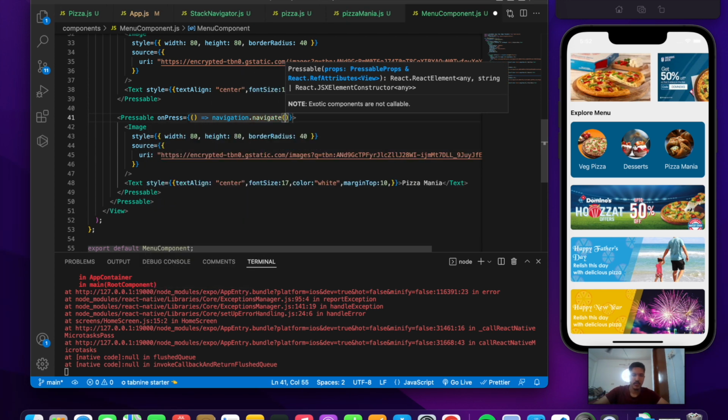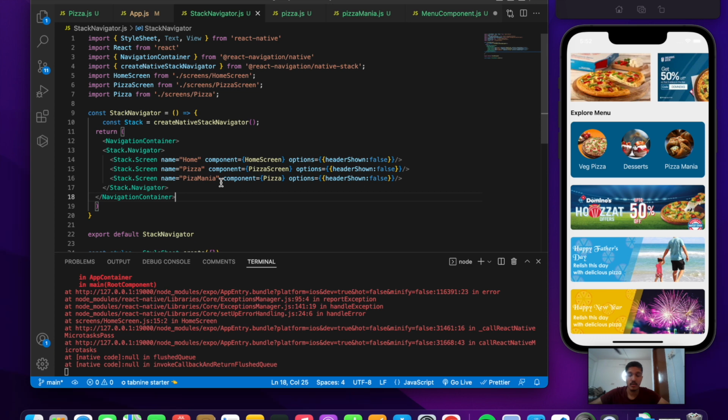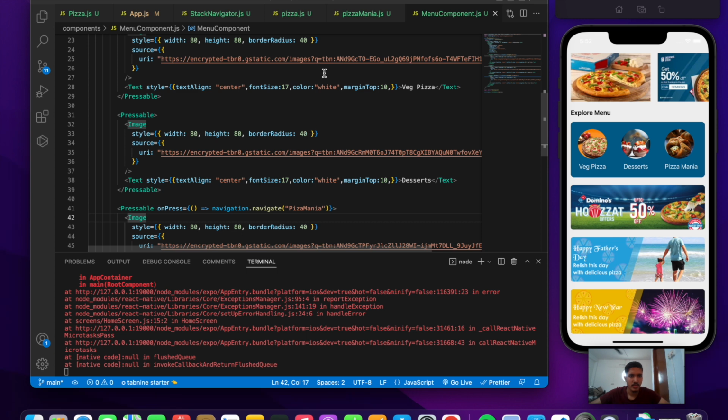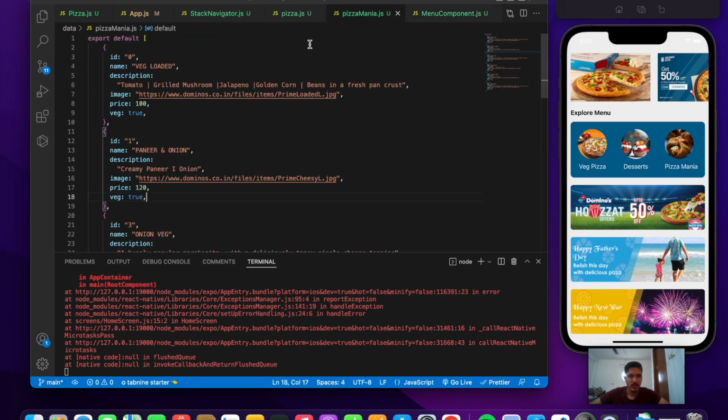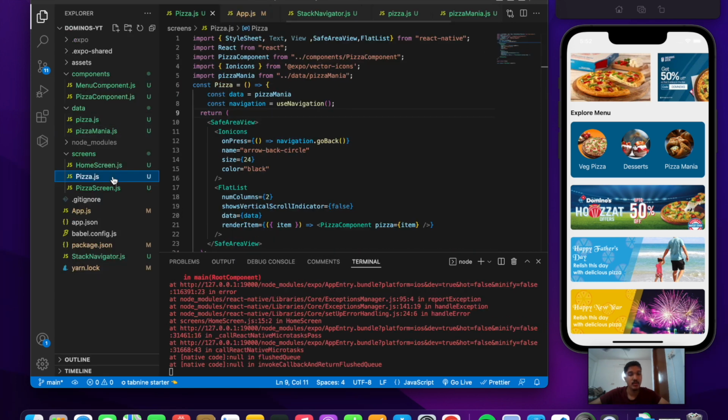So navigation.navigate. So here we will pass the name of the screen we want to navigate to. So the name we have given to the Pizza Mania screen is Pizza Mania itself. So let's copy that, and let's go back to the menu component, and over here let's just pass the name and then save. So now if I click on the third image, we should be taken to the Pizza Mania screen, that is this one, the pizza screen, yeah.